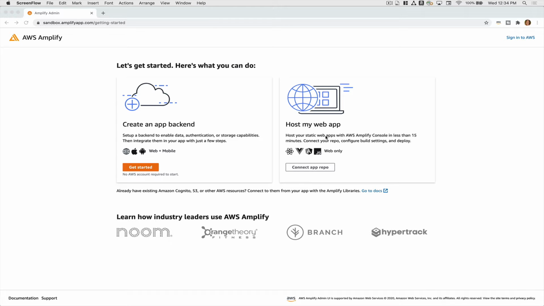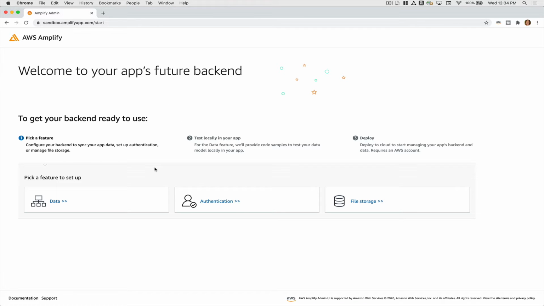So I'm going to build a blog out with posts and comments. I'm at sandbox.amplifyapp.com, and I'll link all these things down in the description, but I'll click Get Started on this left-hand side for Create an App Backend.